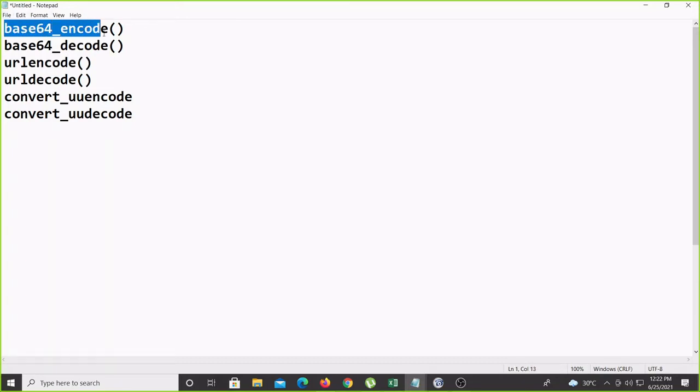Second is base64_encode. With this you can encode any kind of string, but the size is a little bit more than urlencode. And convert_uuencode you can also use for encoding, but this takes more space compared to your actual string.